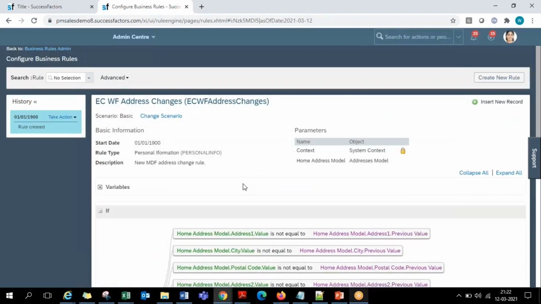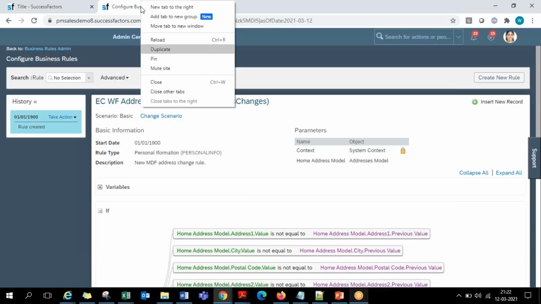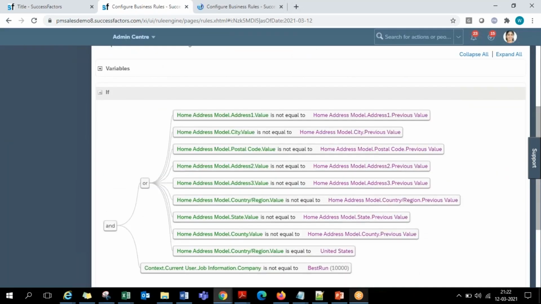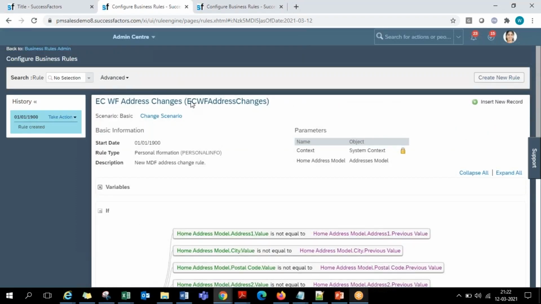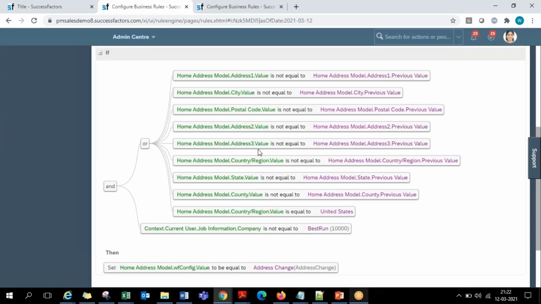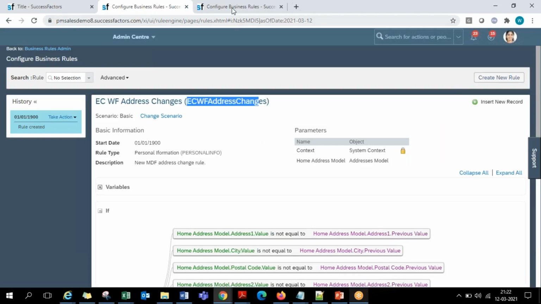So this is how a standard rule looks. Where do we find these values? Home address model dot address one value, postal code dot value. I mean, if I need to check. Yeah, that is what we're now going to look at. So this is an existing rule I'm showing which is already built. How should we know this and how should we build it is what I now start showing you, in the same configure business rules.